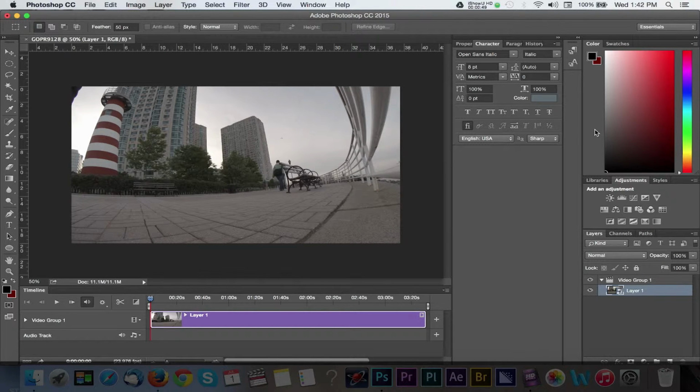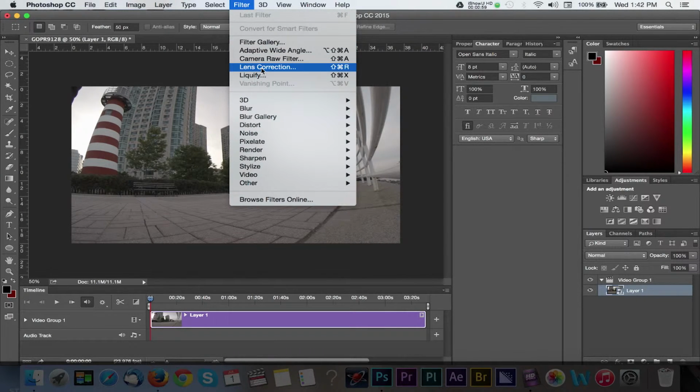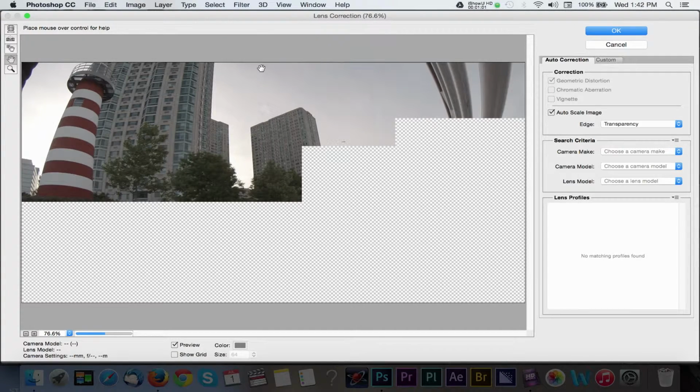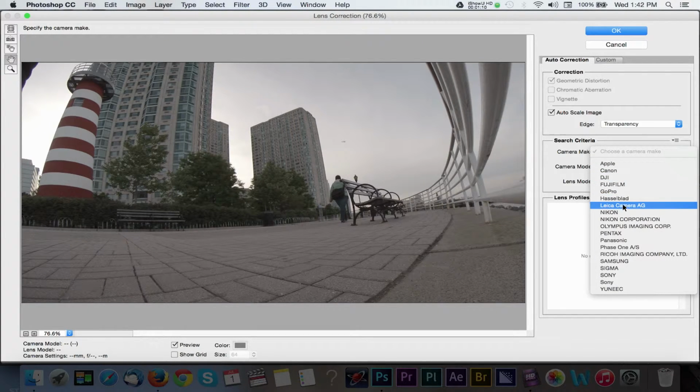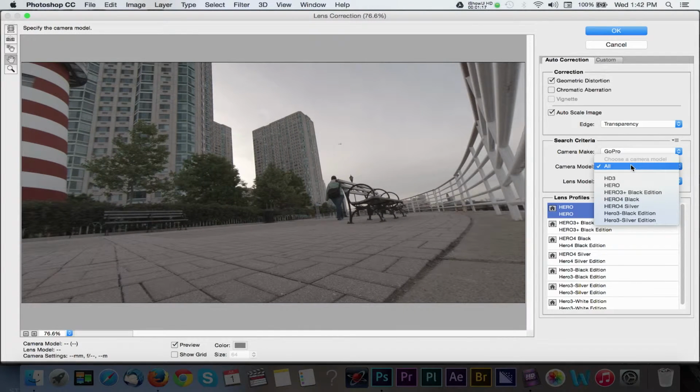Now, the GoPro wide view settings often result in a distorted fisheye look, which might be okay if that's what you want. For me, I'm going to correct that distortion by navigating to Filter in the Photoshop menu and then selecting the Lens Correction option. In the Auto Correction tab, you can dial in the make and model of your camera under Search Criteria. I'll select GoPro under the make and then Hero 3 Plus Black Edition under Model.